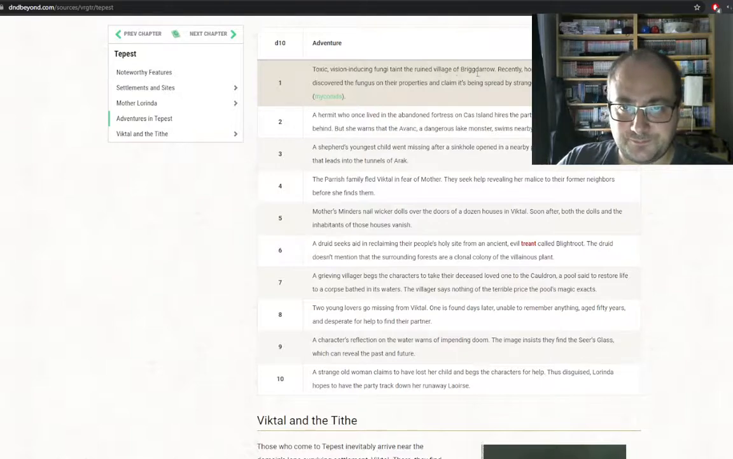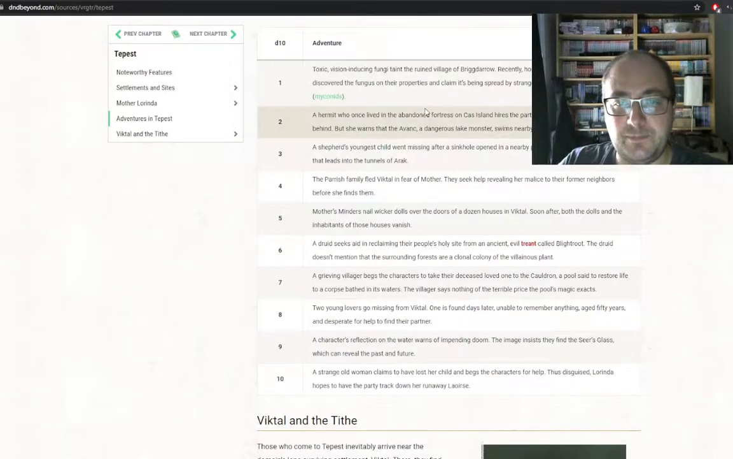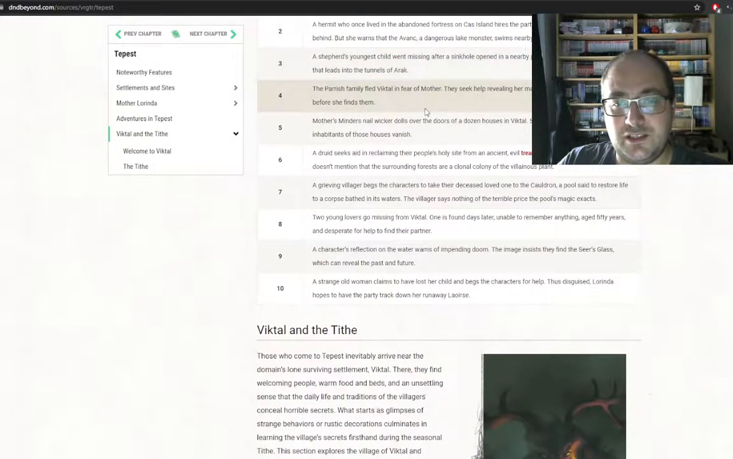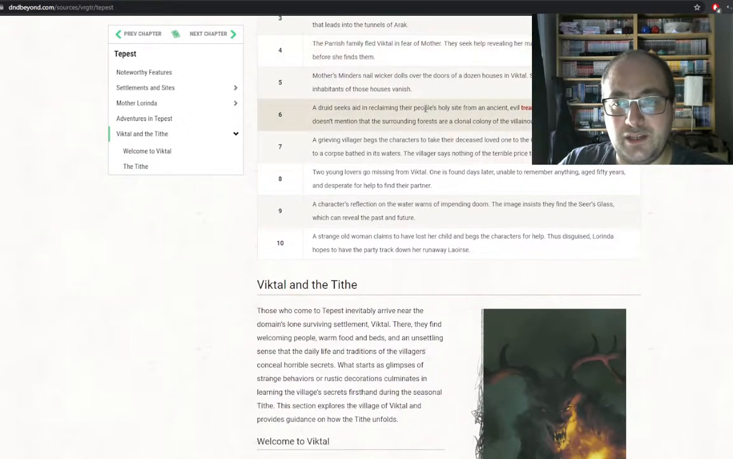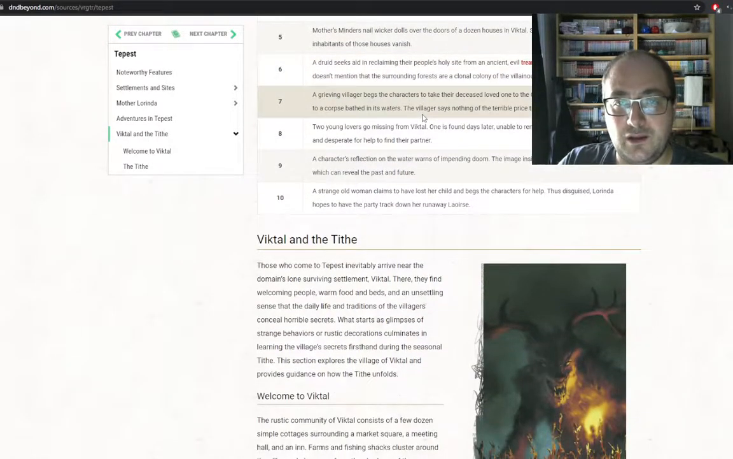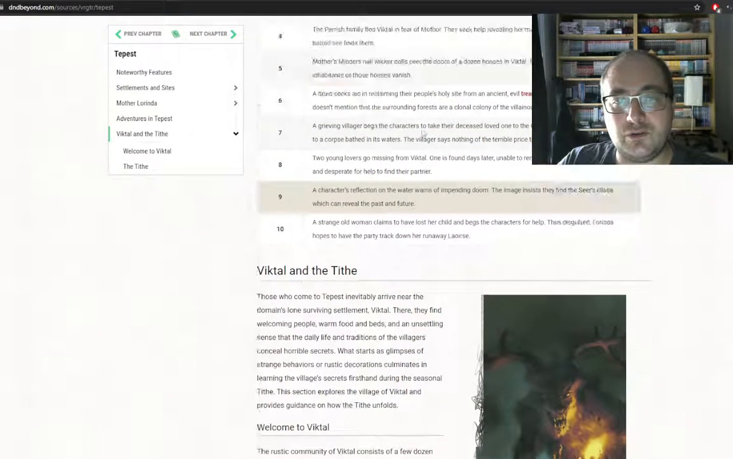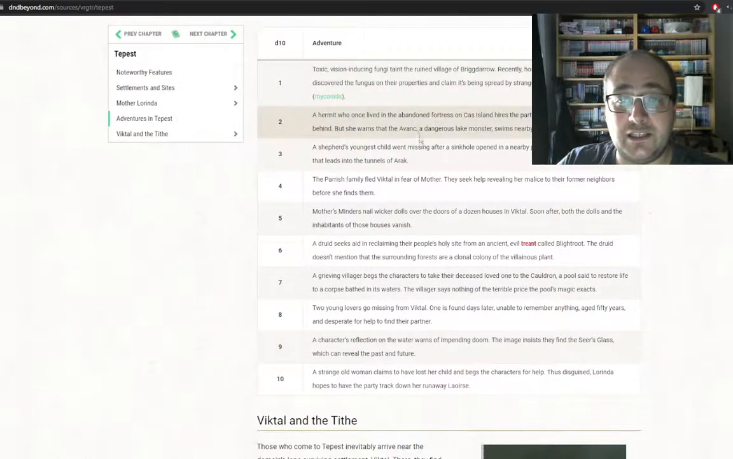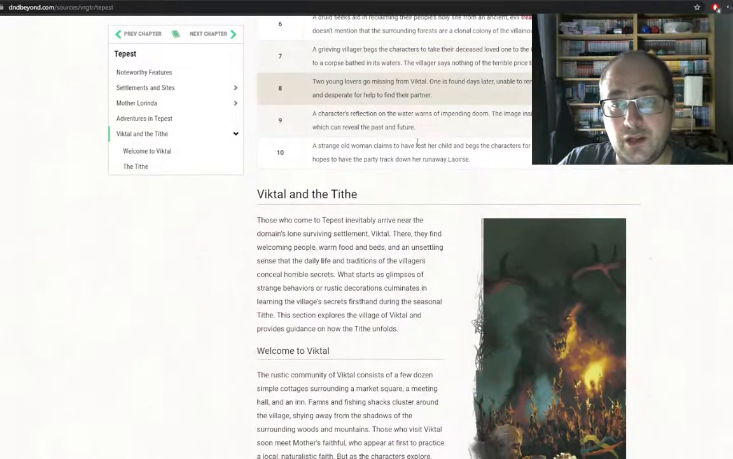The Brigdera one is pretty good. If you know the Dolmenwood setting, which is coming to Kickstarter soon, there's a wonderful setting for old school Renaissance, OSR games, that you could use in Tepest very easily. There's all kinds of other pretty neat stuff here. Okay, and so yes, you get 10 adventure seeds, most of which are pretty good, and then you get the tithe.